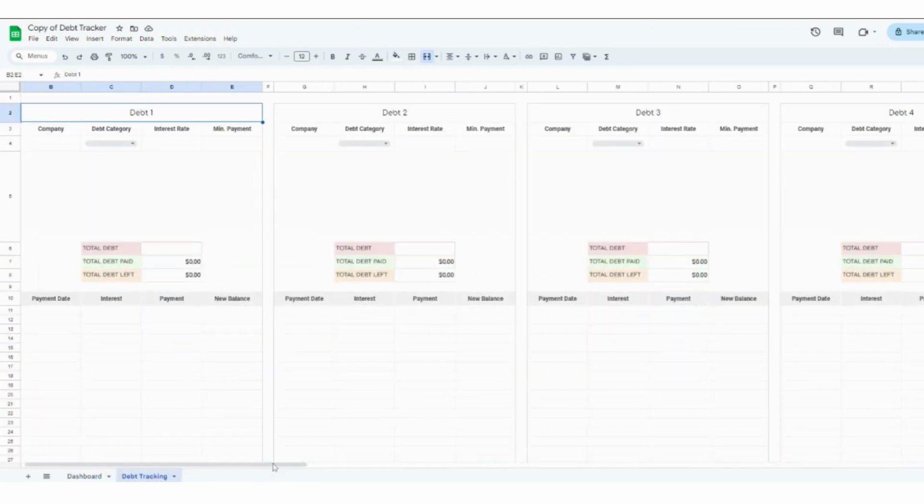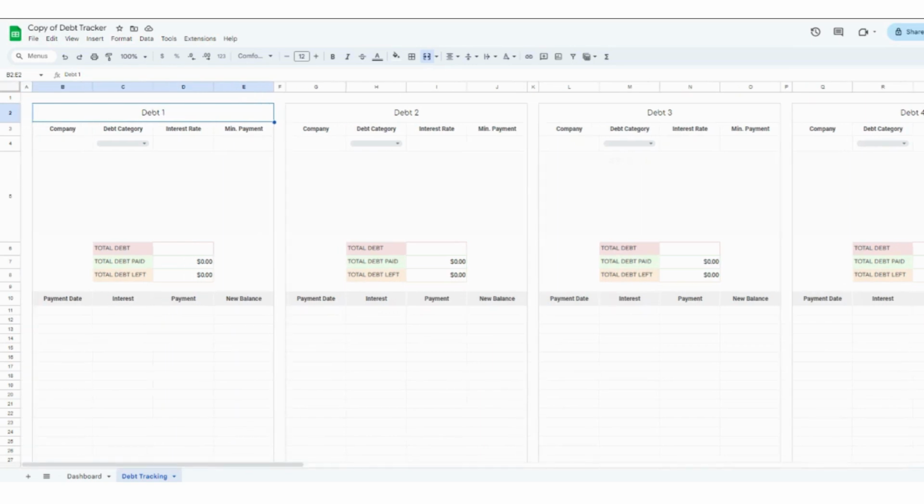So you're going to start actually on the second tab, the debt tracking tab. This is a really cool way to stay organized and track up to 12 individual debts that you have across a number of different categories. So we can just start in the first column. So debt 1, we can start in this first section right here.